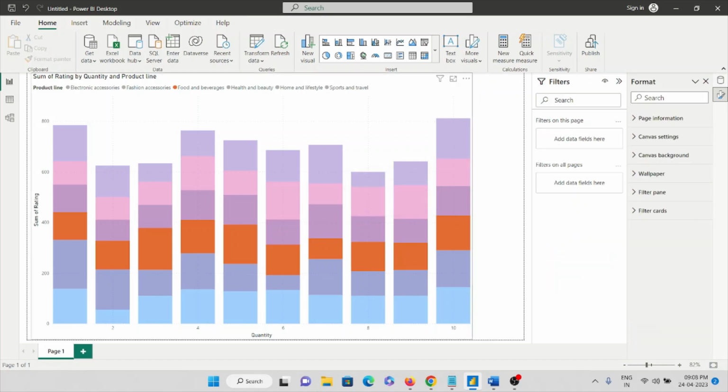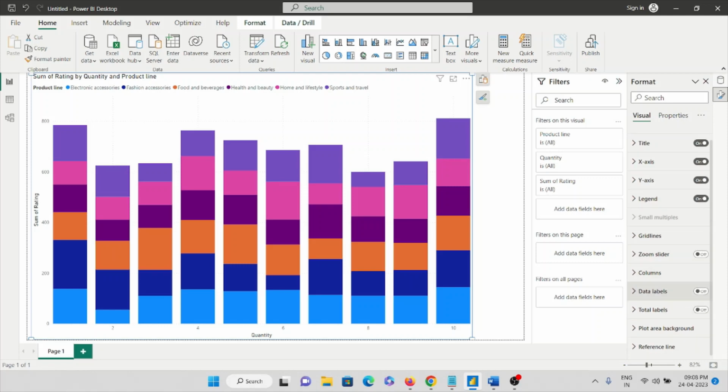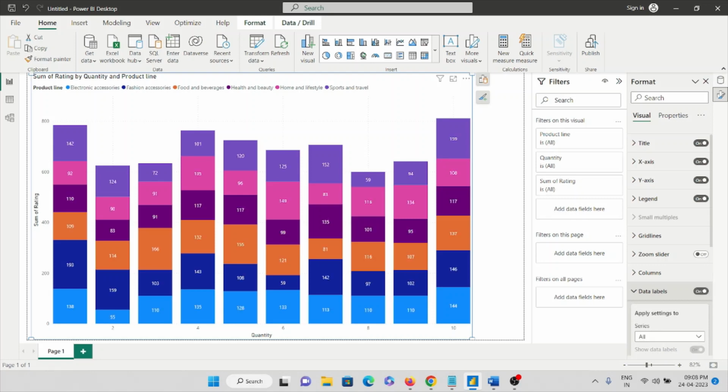You can just double click on this, and here you can see the data labels. You can turn this on. You can see the data labels, and here you can see the distribution of the particular parameter. So here you can see how much it has been distributed.